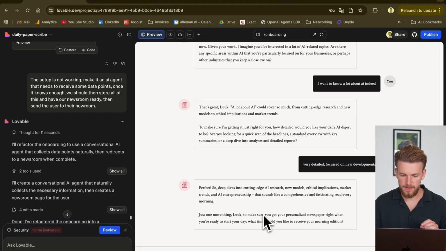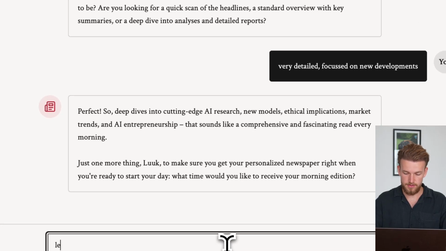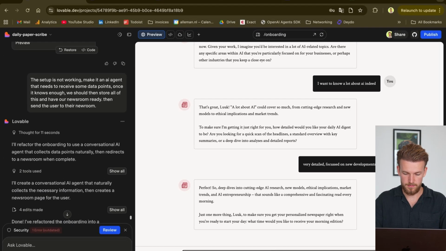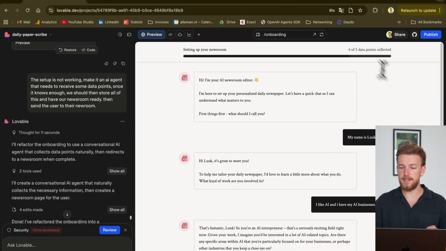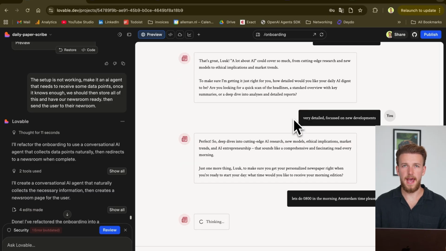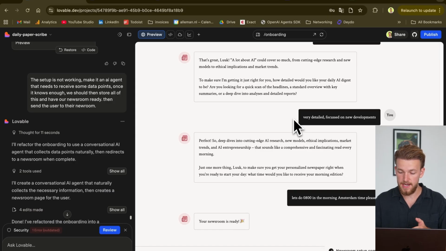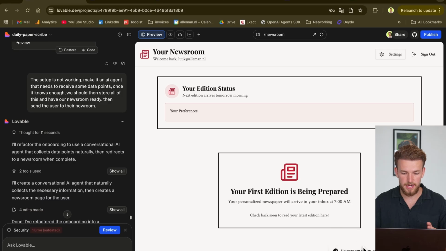Okay, so just one more thing, Luke, to make sure you get your personalized newspaper when you're ready to start your day, what time would you like to receive your morning edition? So let's do 8 in the morning, Amsterdam time, please. And as you can see, probably this will jump to 5 out of 5 data points collected and will get sent to our newsroom. And having a great onboarding is so important. It's the first thing that people see when they open your app. And we can see here, newsroom setup has been completed.